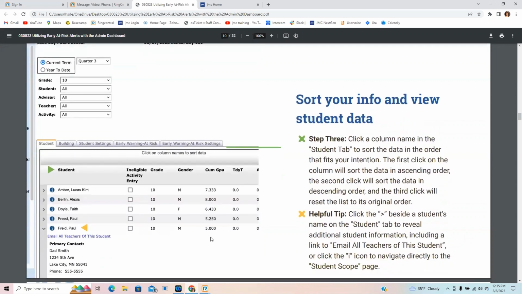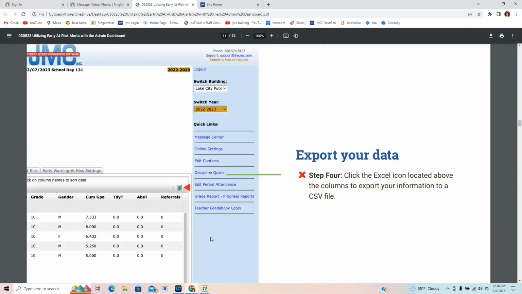Helpful tip, click the greater than beside the student name on the Student tab to review additional student information, including a link to email all teachers of the student, or click the icon to navigate directly to the student scope page. Step four, click the Excel icon located above the columns to export information to a CSV file. That's this little button right down here.